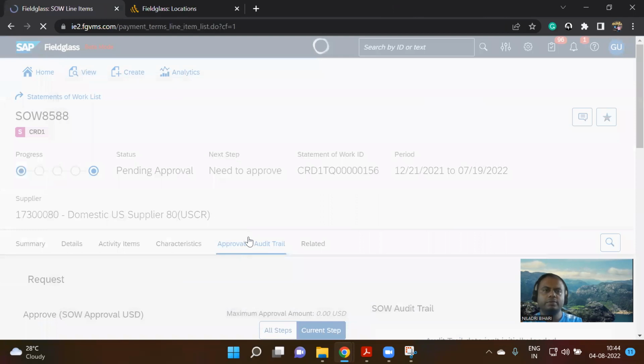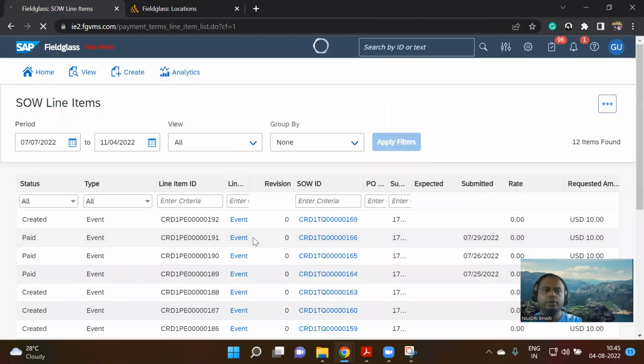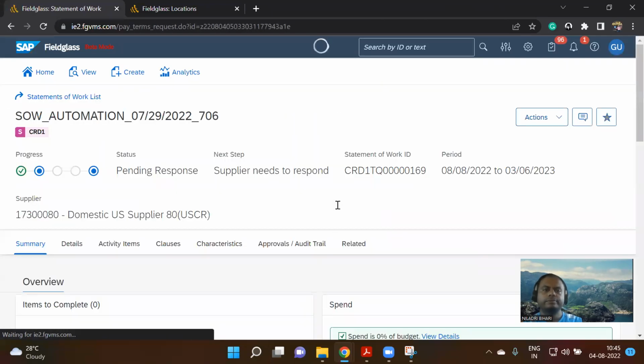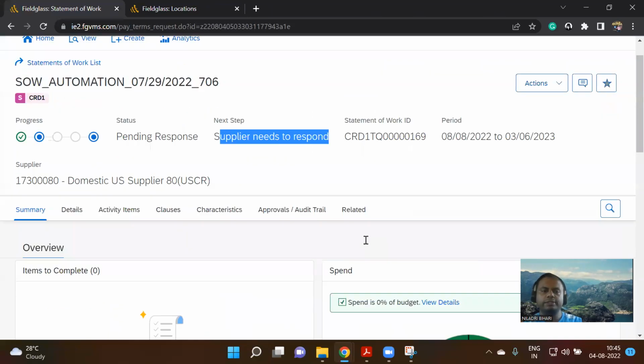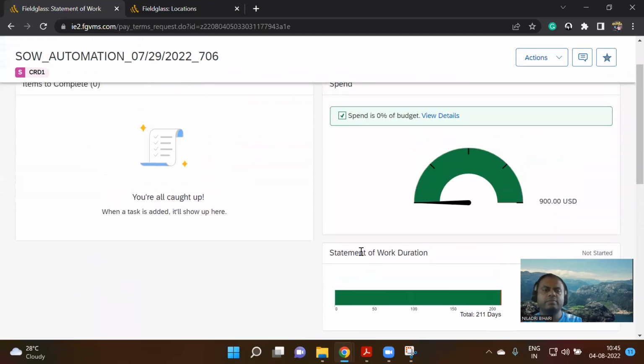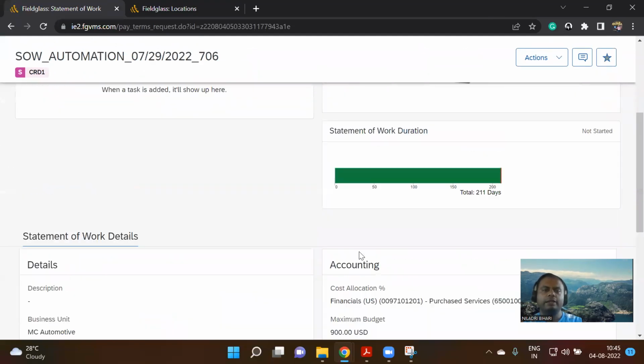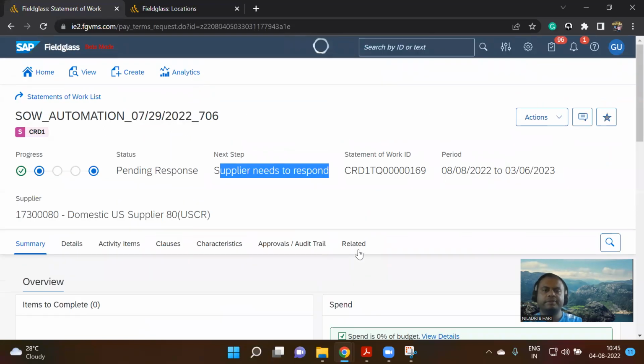In the SOW line item, you can see all the SOW line items, SOW ID and so on. You can see there is a SOW which has been created. If I go here, you can see the pending response, supplier needs to respond for this SOW. And these are the details about the SOW, all these details you can see.